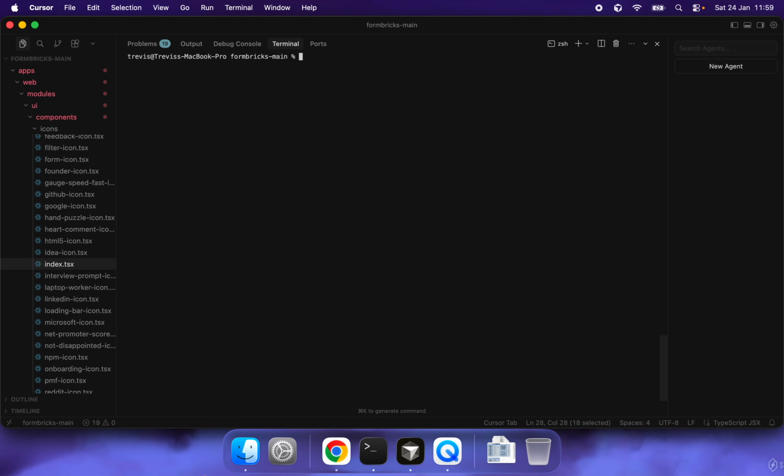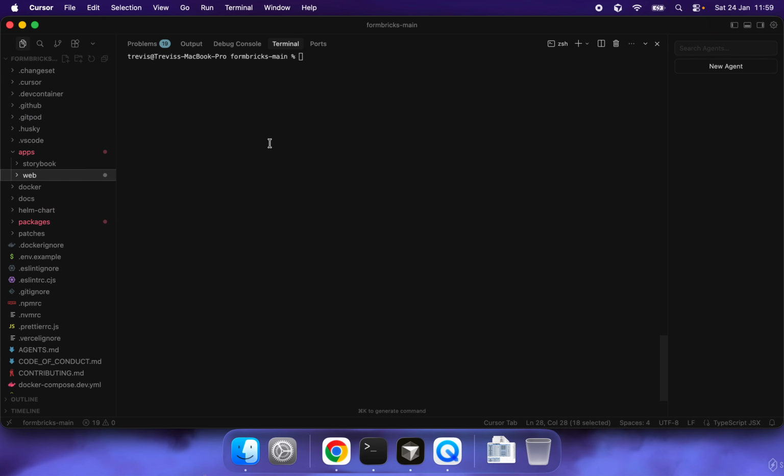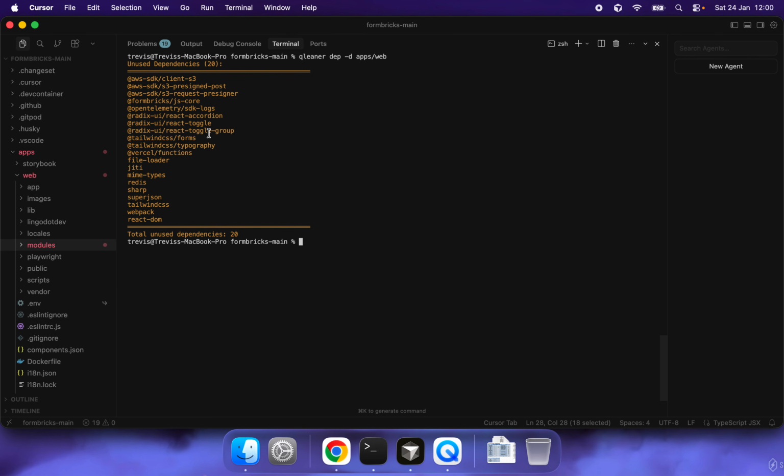So I think the only one that I feel would be important for you to know is when you're doing a dependency check. So Qleaner dep, and you want to check within the front end, so you have to specify exactly where it is. So you say apps, so for this one it was within the apps folder, and then within the web folder, that's where your front end is for that large code base, so web, and then do that, and then it will list out all the dependencies that are installed within your project that are not being used.